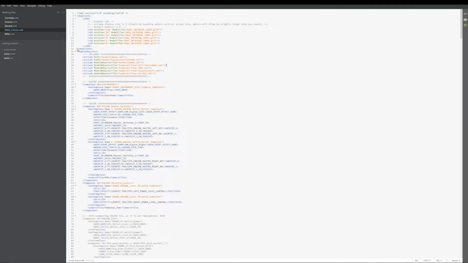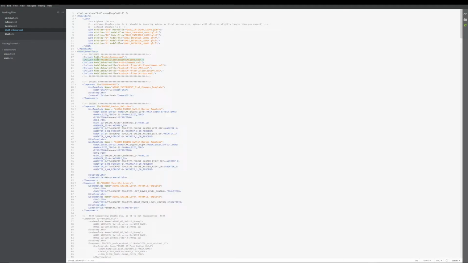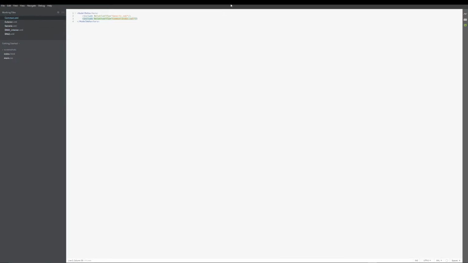Okay. Anyways, here's a model behavior, and what this is doing is calling things. For example, these are the files I gave you. It's calling the cockpit, common, and airlines. You're asking what these are. If you go to your flight simulator files, look in your Steam and then your FS base, common, and then model behaviors, common XML, it's calling generic and it's calling common index.